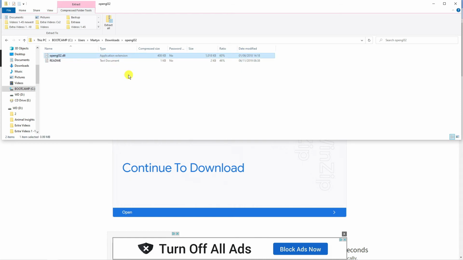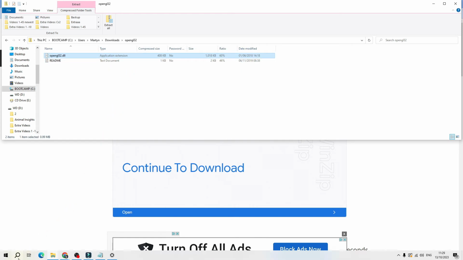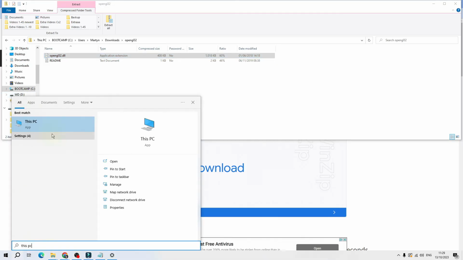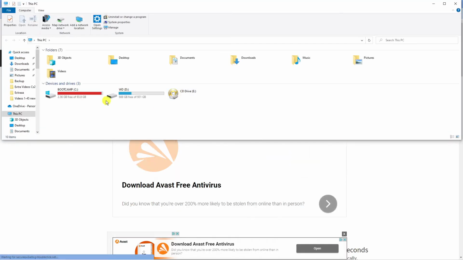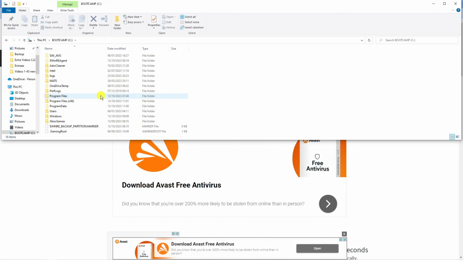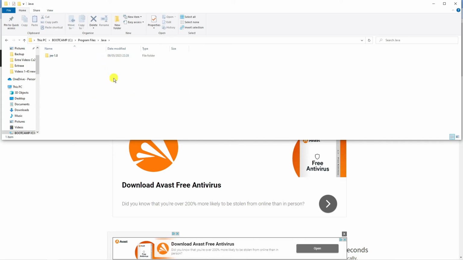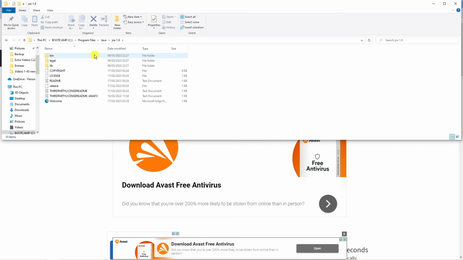From here, come again down to your search icon, and this time type this PC, and then open up This PC underneath best match. Now go into your C drive, then go into program files, and find the Java folder, which is down here. In here you might have a multitude of different versions of Java. Just select the most recent one. If you look in date modified, find the one that is the most up-to-date version, double click to go into the folder, and then go into bin.